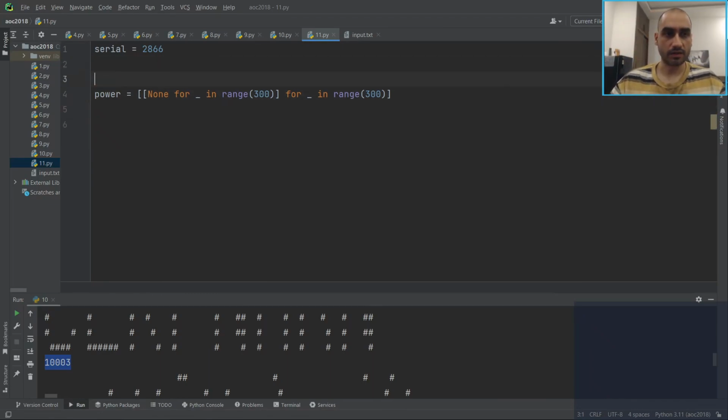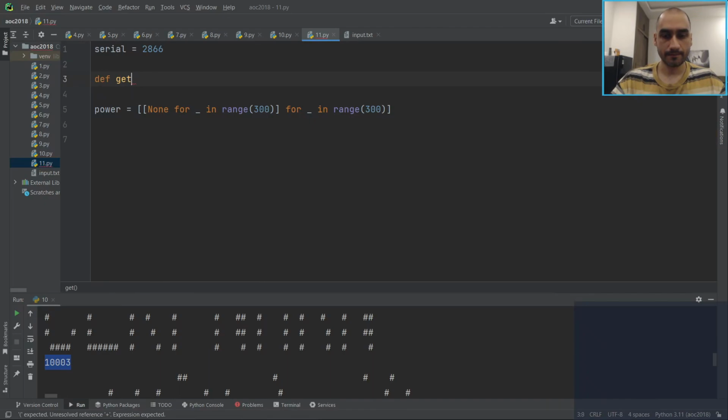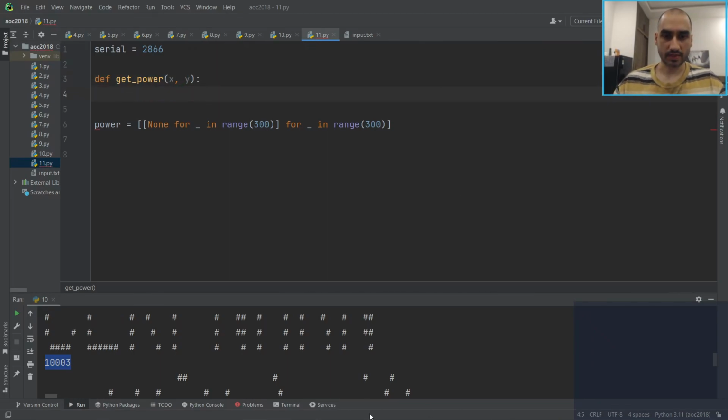So we create a method called define get power for a given X, given Y. So we go through this process. Let's start from the top. So the ID, let's write this out. Rack ID is X plus 10. Rack ID equals, but their X is 1 more than RX. RX starts from 0. Theirs starts from 1. So we want X plus 1. Just write it out fully so that I remember.